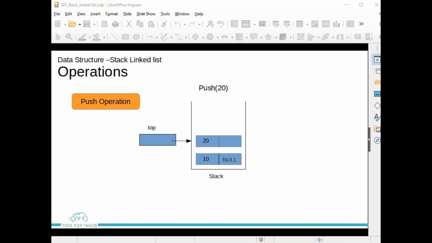Yes, you are right, Paulson. We will lose the starting node. Correct? We are going to lose the address of this first node, so we cannot update the top pointer directly. Before updating this top pointer, we will establish a link between the new node and the first node, and then update the top pointer with this new node address.